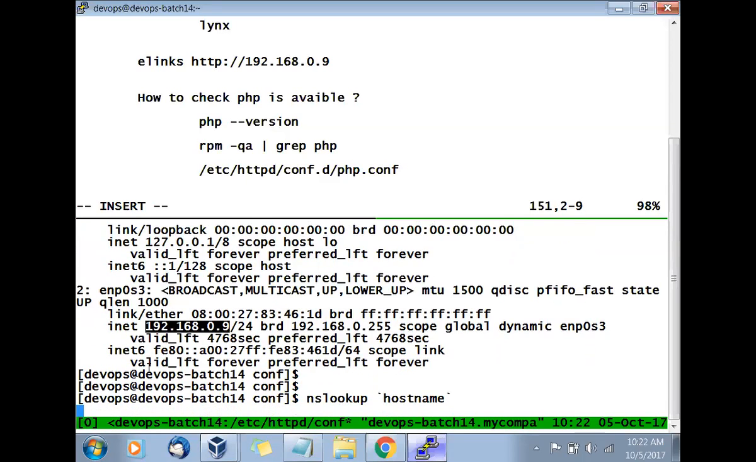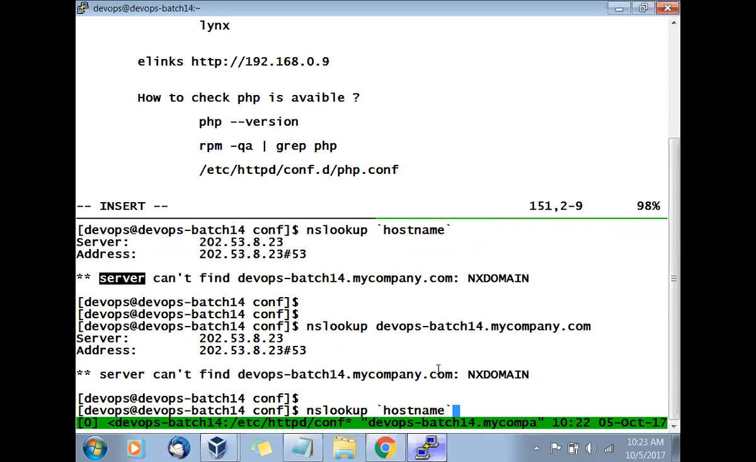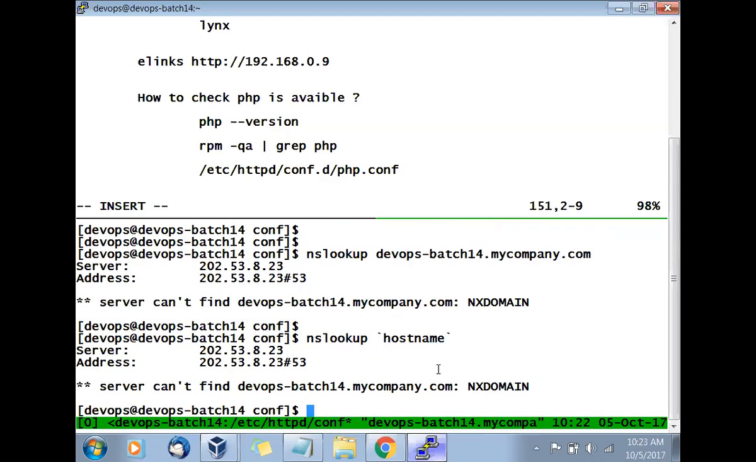I'll go with that. So now, what does that backtick mean? I will execute that hostname command, so automatically it will take the name. What is the error it's saying? The message says the server can't find devops.mycompany.com. So first it will go to the DNS. So instead of typing nslookup and then devopsbatch14.mycompany.com, I use the shortcut. I said go with that.